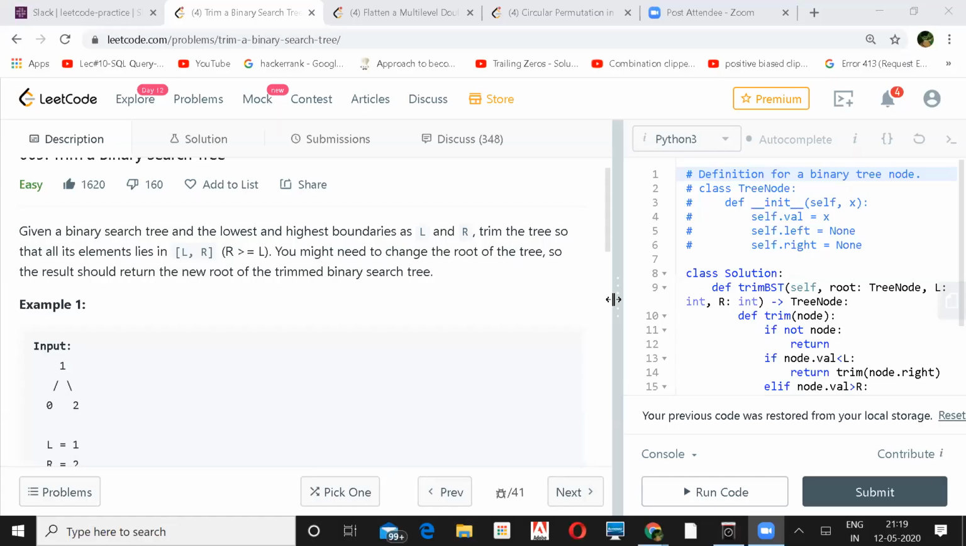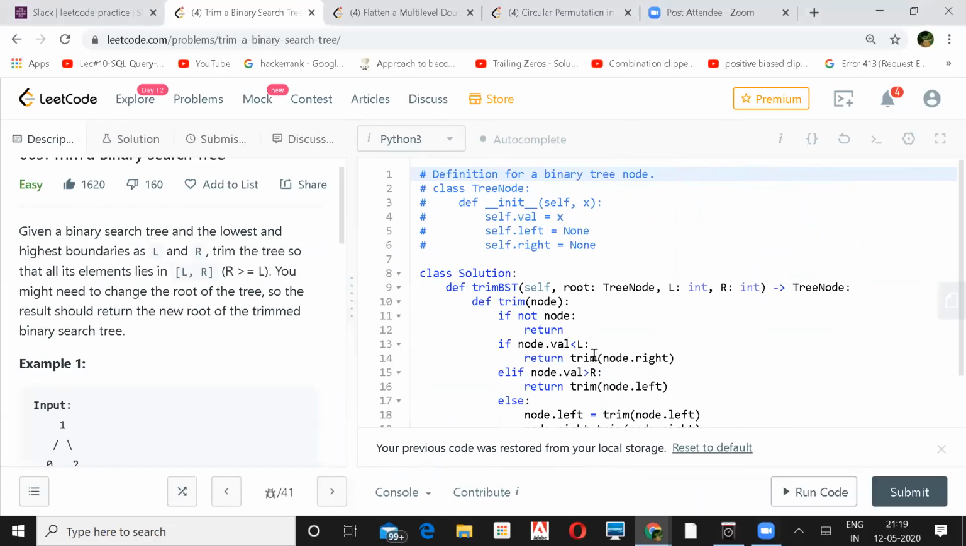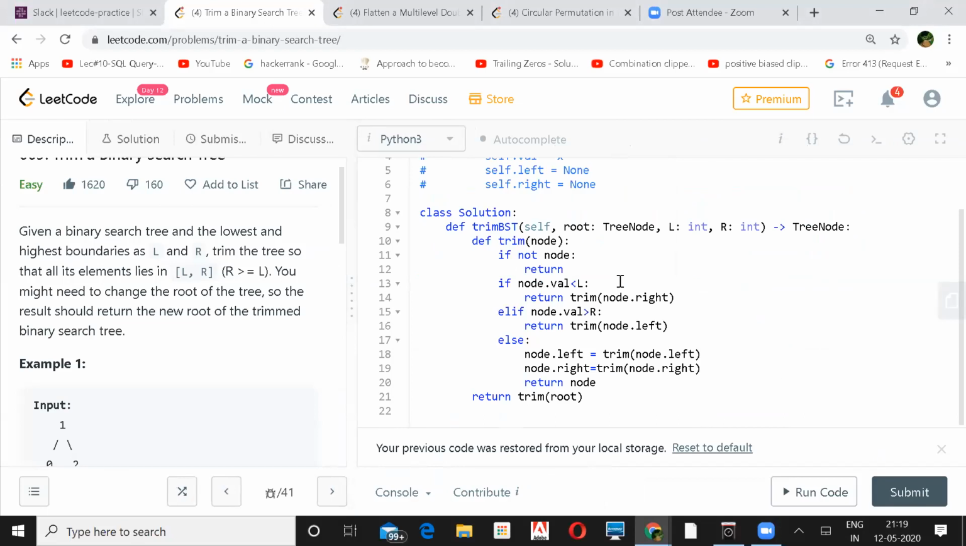Mine was similar to that of Shivani and Raghav. It's the same. I'm checking if it's less than your left, I'll recurse on right or on left. Else, either of these cases will go for left and right both. It seems like this is the only way to do it recursively. Yeah, you have to check those conditions.